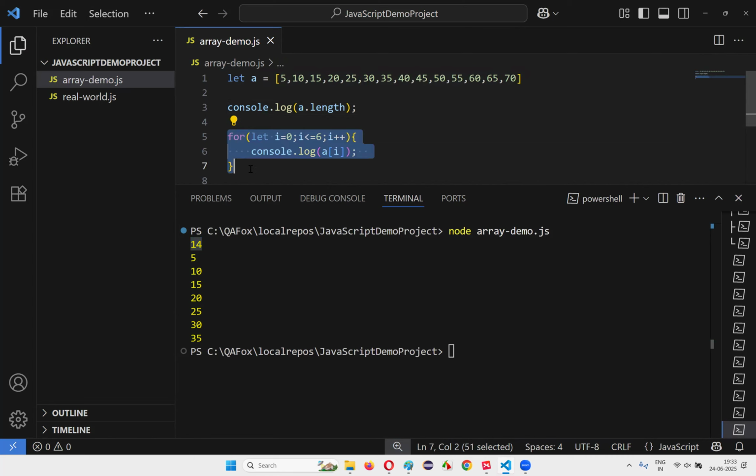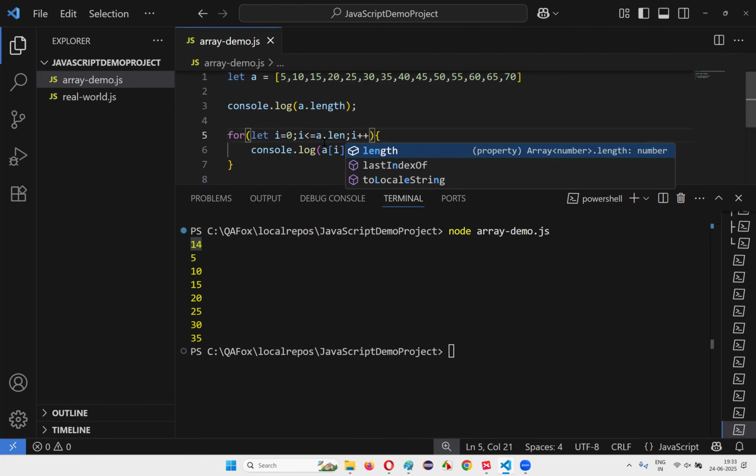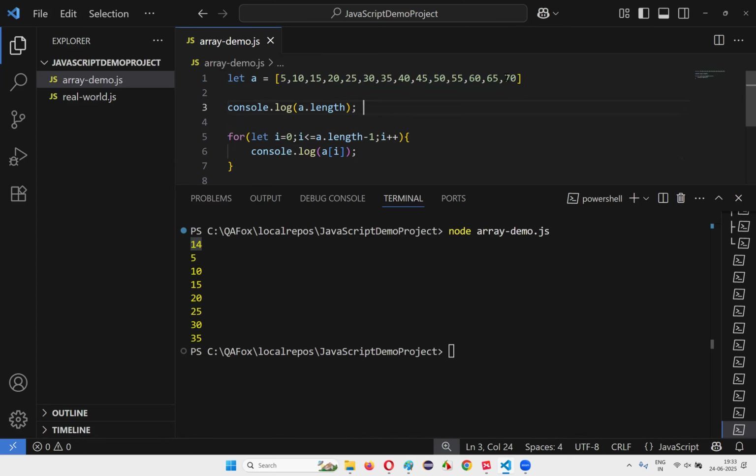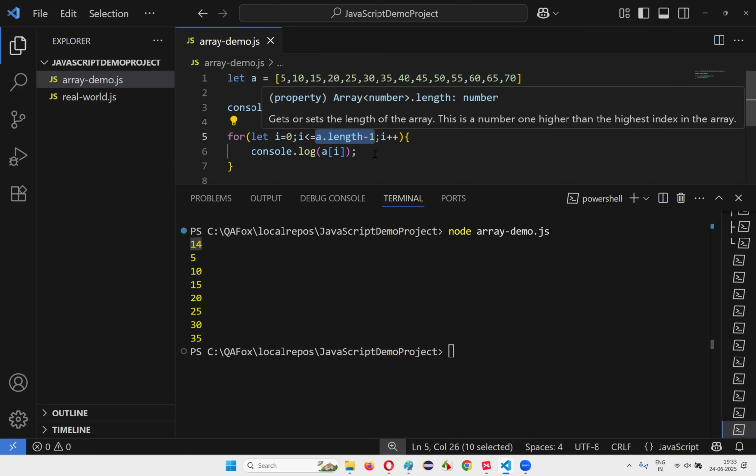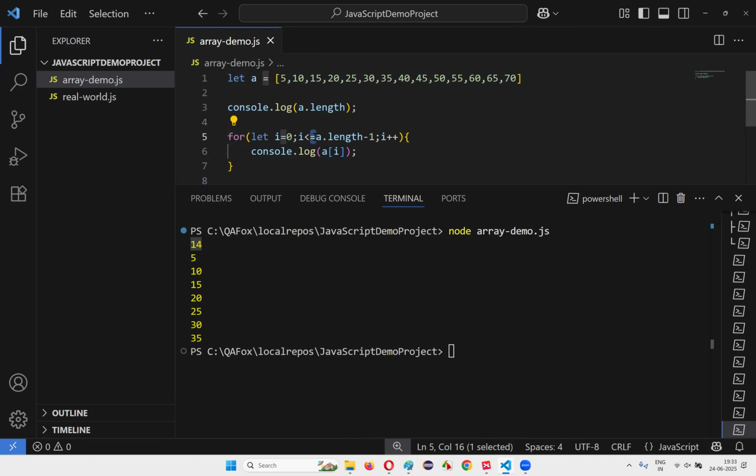So here in the for loop, what I have to write? Let i is equal to 0, i less than or equal to A dot length minus 1 I have to write. If the size of the array is 14, then the last element's index will be 14 minus 1, that is 13. So A dot length minus 1. i less than or equal to A dot length minus 1. Or you can also write i less than A dot length is also fine.